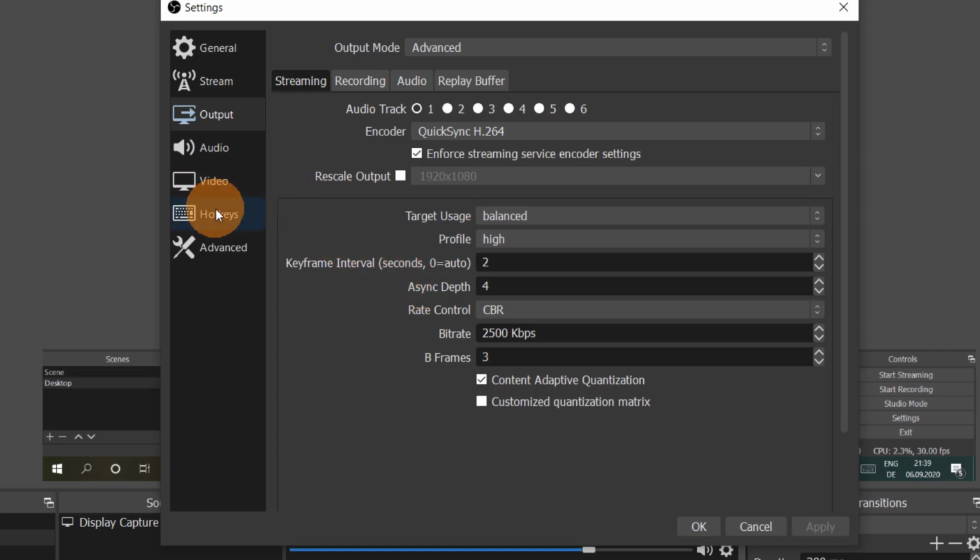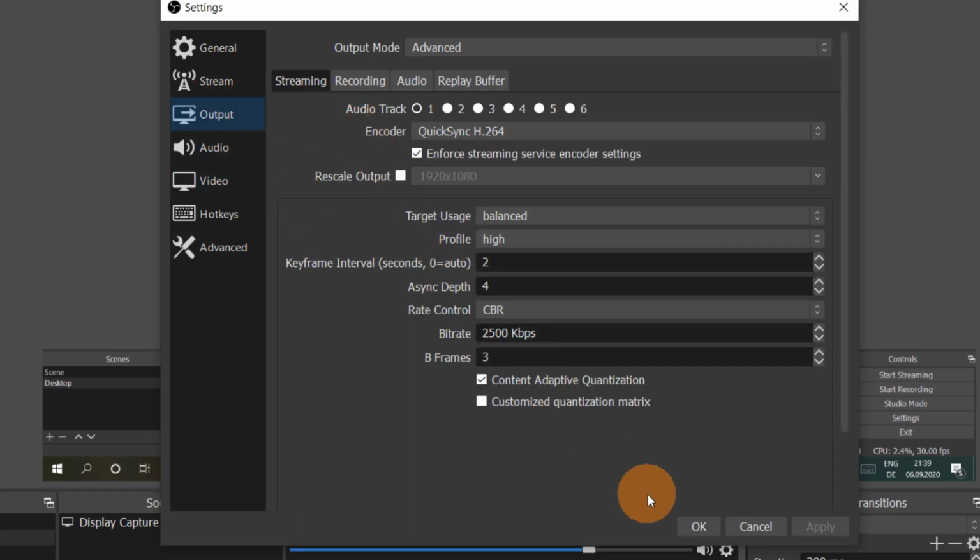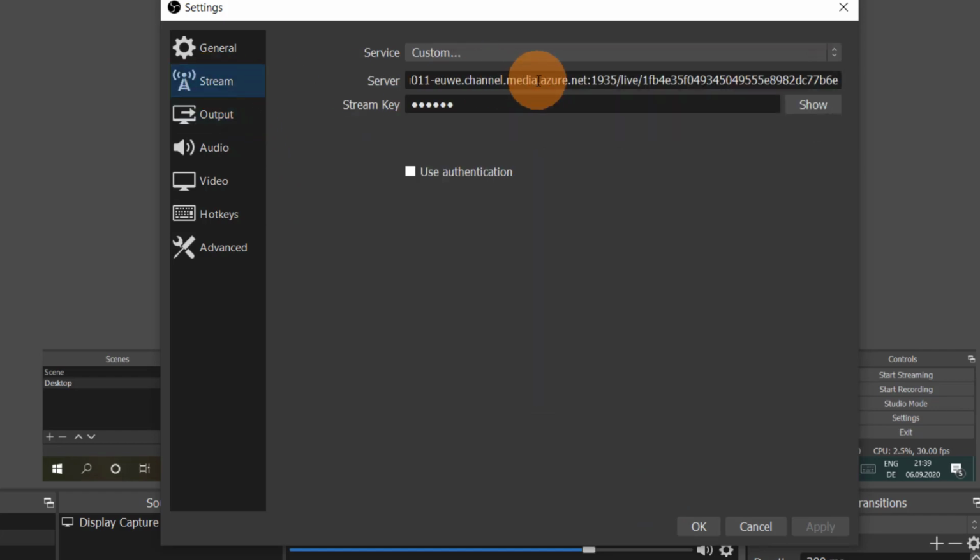Okay, so then another important thing to take care of is the video output. Microsoft Stream supports 720p of resolution, so you have to be aware that you have the right scale here, resolution, and that's it. So all I need to do now is go on stream and paste the right URL, then apply. Okay, so from an OBS perspective we are ready to go.